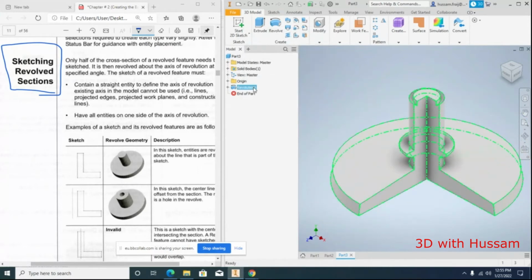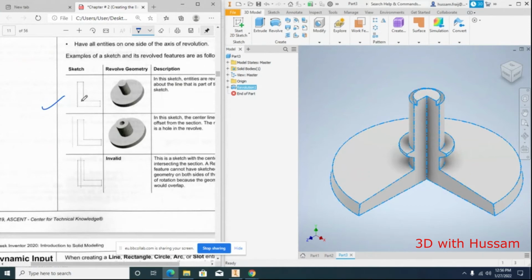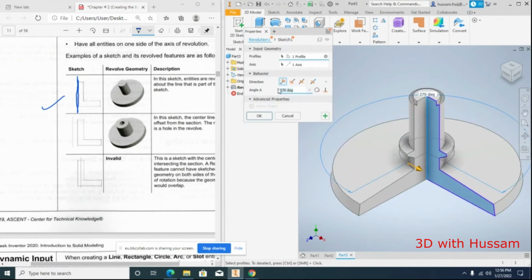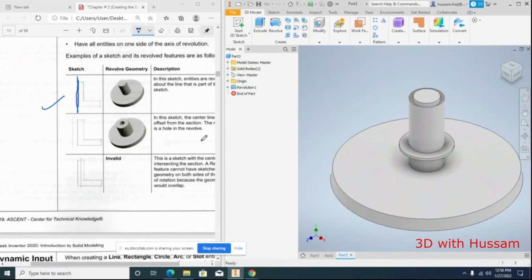Okay, any angle. So we explain this one. Here they are explaining three things. The first thing: if you create the sketch and you choose this axis, this line, which is part of the sketch, as a reference axis, I will make the angle 360. You will have a shape like this.